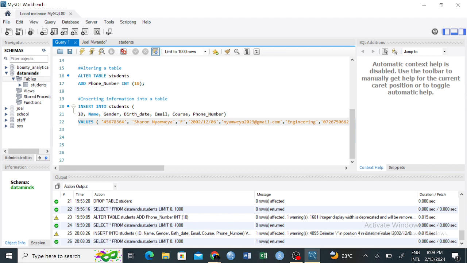So that is for you to insert the first person. Now you may want to insert multiple people. Insert into, and then you want to insert multiple people. That is the big task ahead that you can do. But now this is the first information that we're inserting.